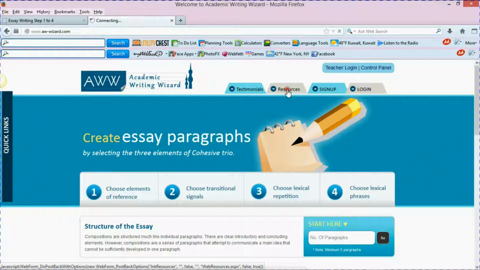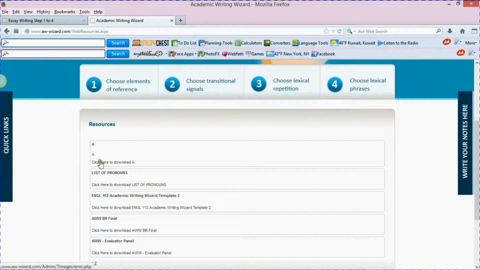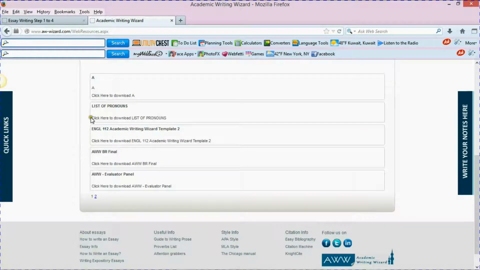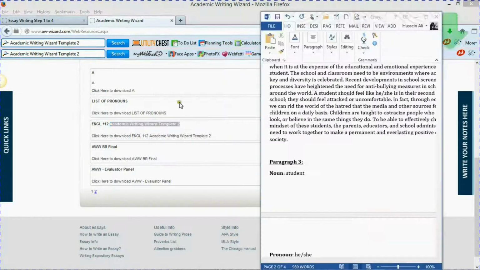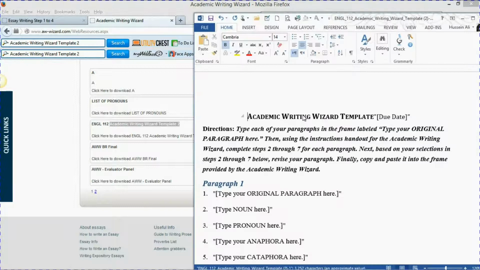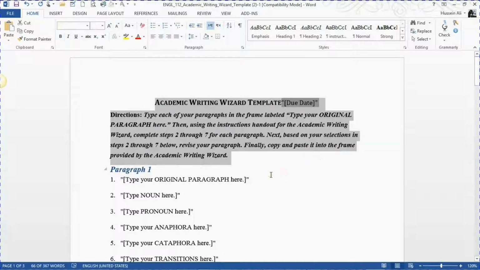All right, under resources here, you can click on this tab, and you can see that there are some documents here, list of pronouns, where you can simply click here to download list of pronouns. And these actually are detailed pronouns, the way they're used in academic writing. And also you have here academic writing wizard template 2, where you can simply download this document, and this will be very helpful in case you want to first write the essay and then use AWW. Alright, and this is what my student actually did here.